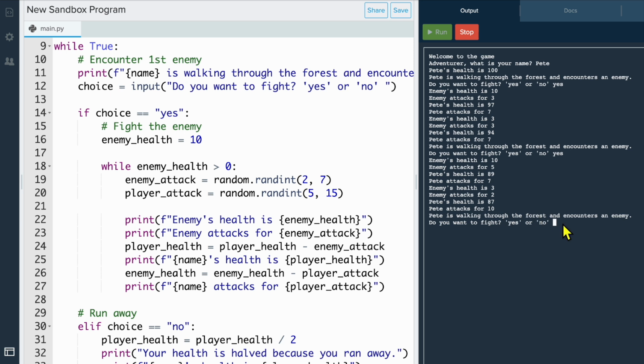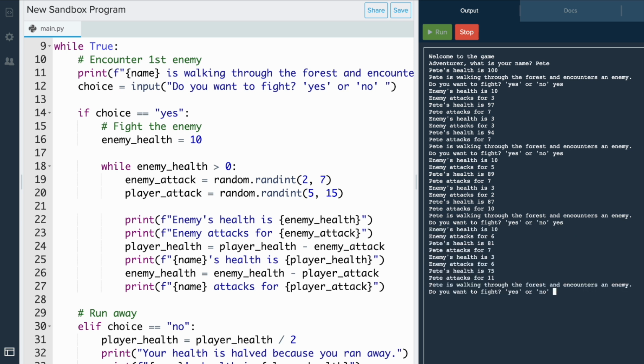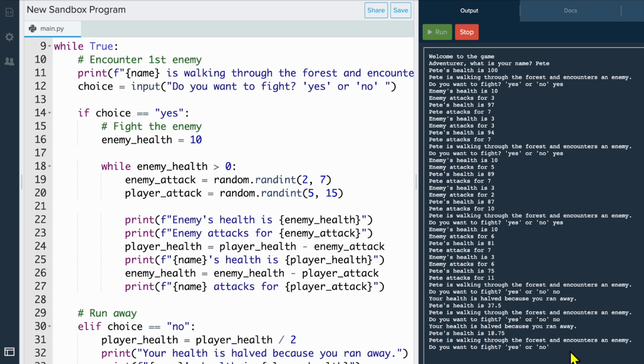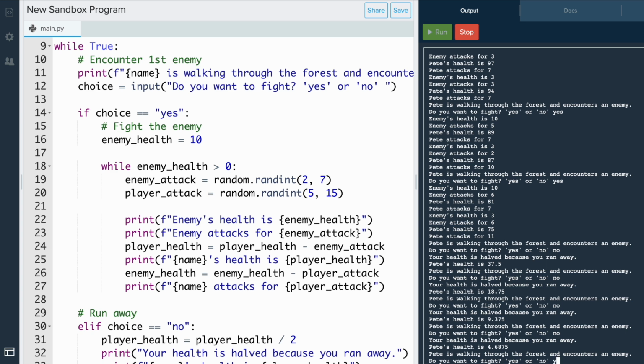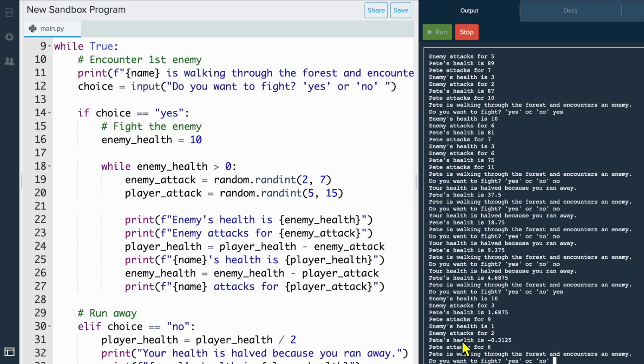Good. So I could keep fighting. You can see my health dropping. If I did no here, it's health halved. So good. That's where the decimal is good for it to come in. I can keep going. No, no. Okay, yes. So look, you can see now I'm on negative numbers.